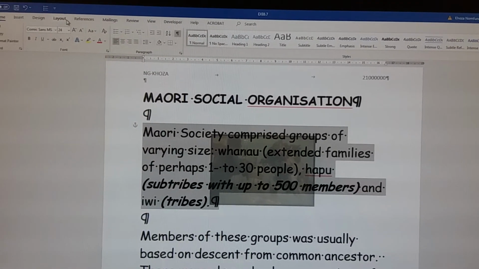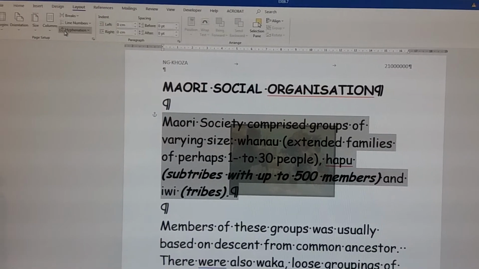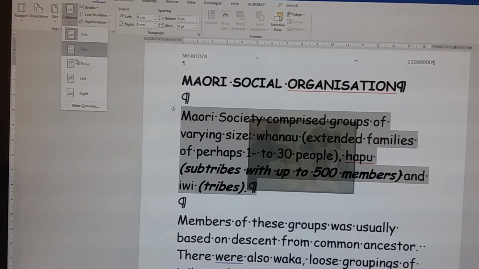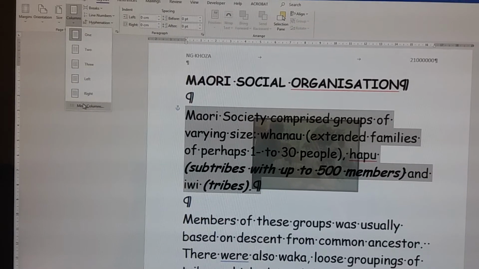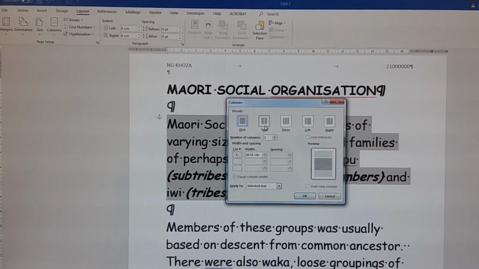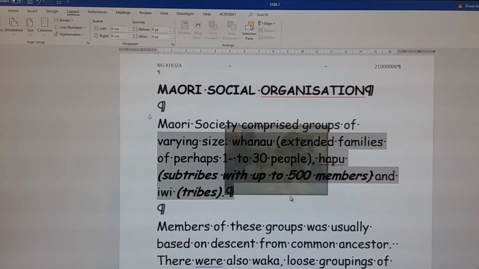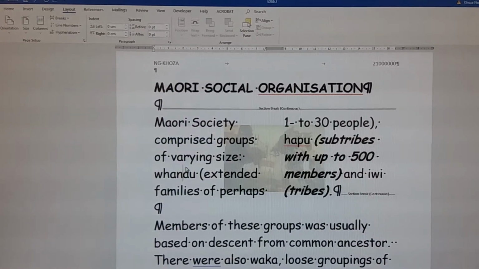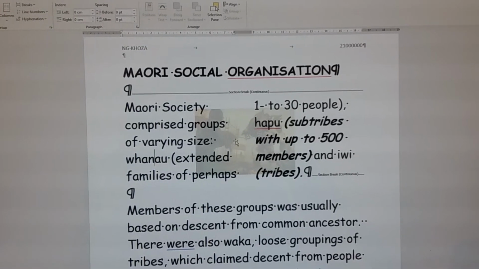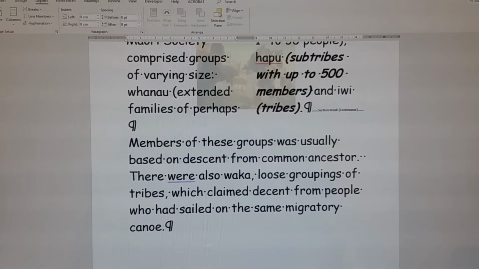And then from there you go to layout, down arrow, columns, and then you can just go to more columns, and then you select 2 there, and then you say okay. Then you're going to have 2 columns with the picture behind the text. And then let's move on.